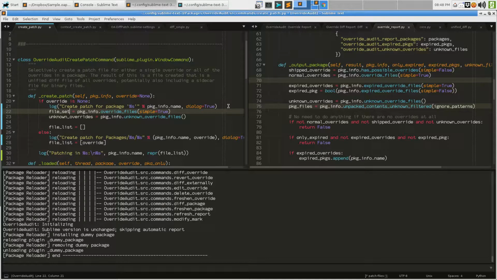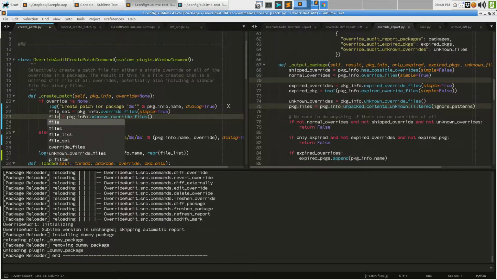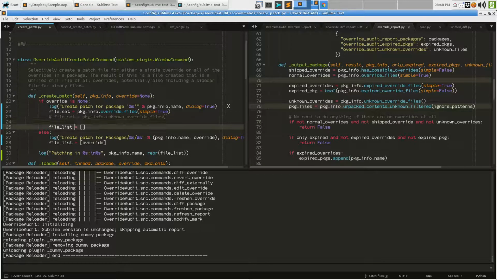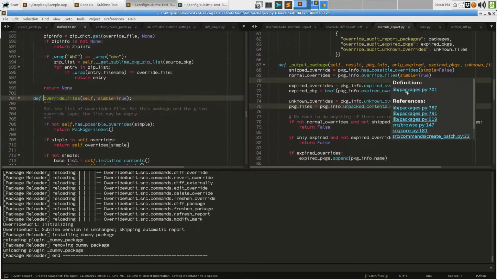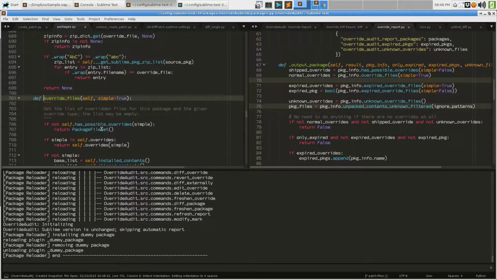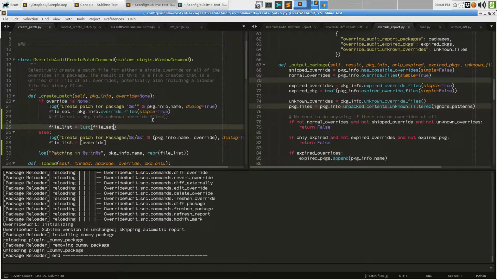File set is equal to that. And then I think let's try this here. Again, this is one of those cases where we're gonna verify for our purposes is equal to list file set, because if we were to zoom into the definition of that, it's returning a package file set, which is literally a Python set, just one that's being set aside to work for this.